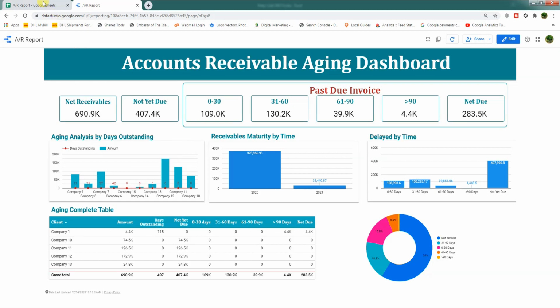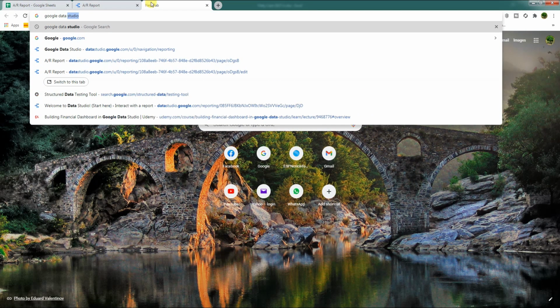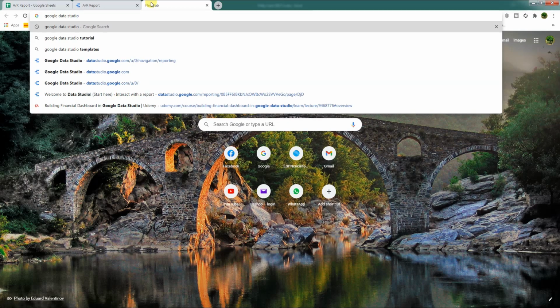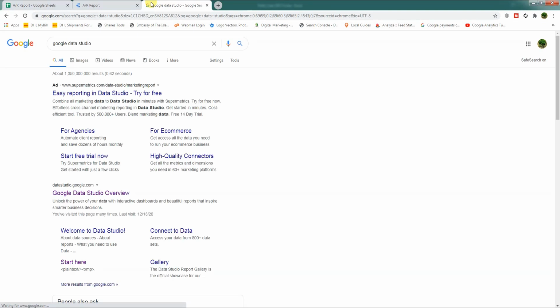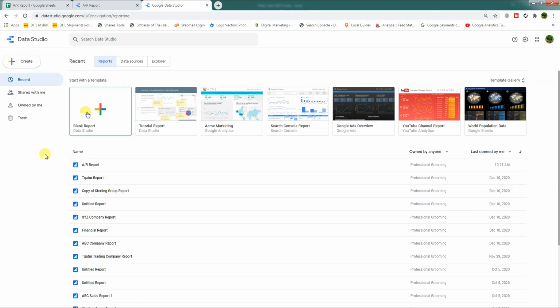Google Data Studio. So we will go to Google Data Studio to create a dashboard from scratch. Click on googledatastudio.com. Here you can see a blank report. We are going to create a new dashboard, so we will click on blank.